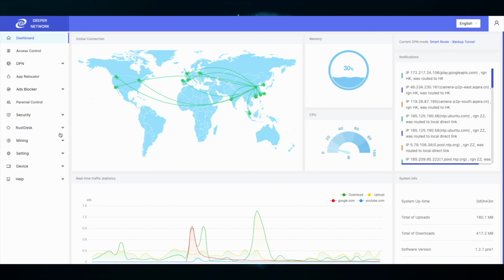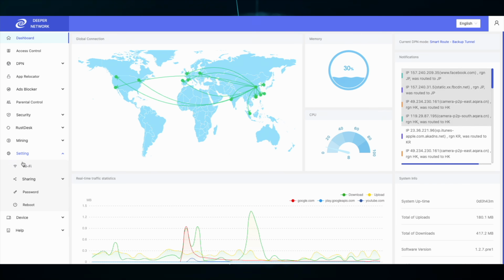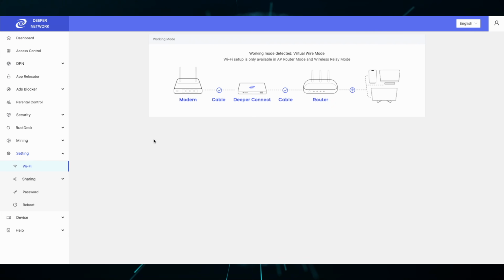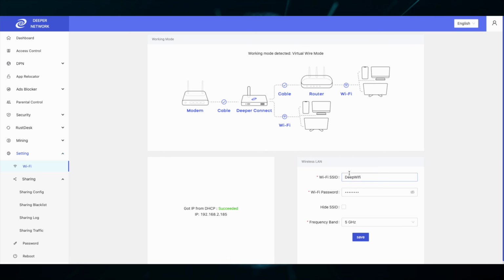I will show you everything there is to know about the Settings tab. Once you log into your device, on the left, click on Settings, and let's start with the Wi-Fi page. If you are in virtual wire mode, you will not have the ability to see Wi-Fi options. But if you have an antenna plugged in, or you're using the DeeperConnect Air, you will have the ability to see and adjust Wi-Fi settings.